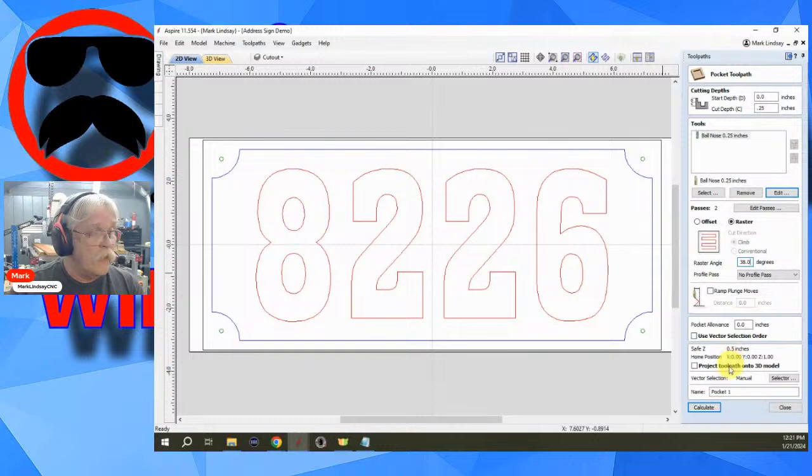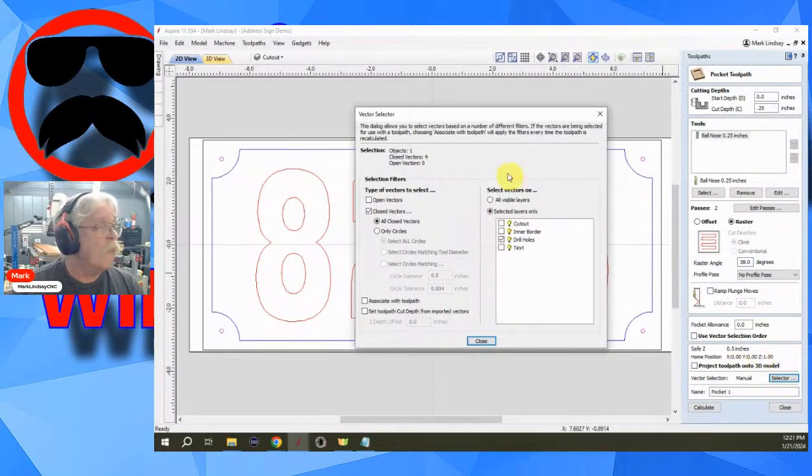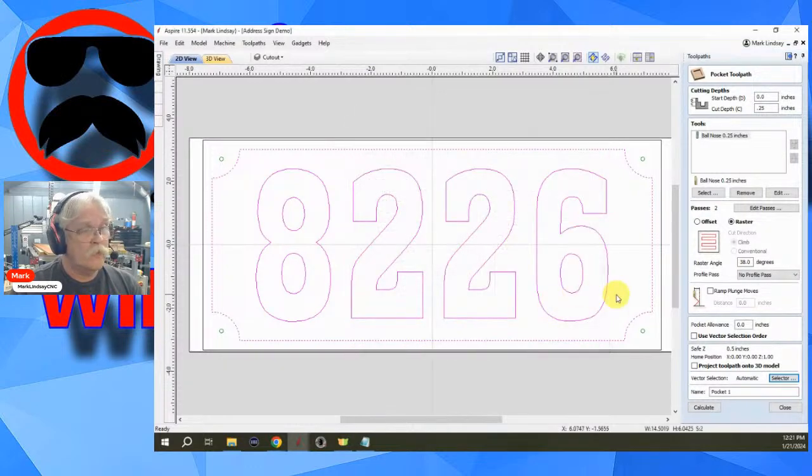I'm going to come down here to vector selection. I'm going to click selector. Again, all closed vectors on the selected layers only. I want to select text. I don't want drill holes. And I'm going to select inner border. So I've got these two layers. It's going to use those vectors to calculate this toolpath. Again, I'm going to associate with the toolpath and close.